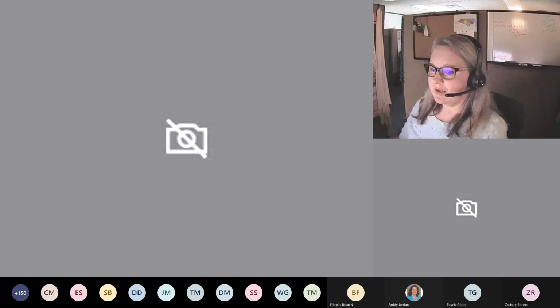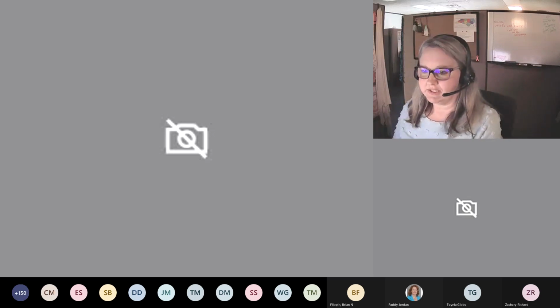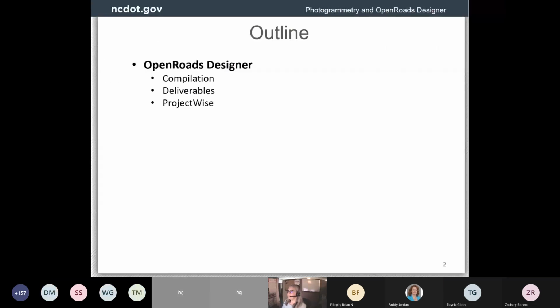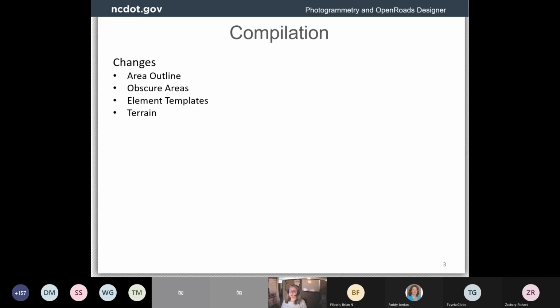So when looking at what we wanted to present today as a unit, we wanted to go over what changes we were going to make with OpenRoads. I'm going to share my screen really quick, and hopefully you can see this. The 3 main topics that I want to go over will be our compilation, our deliverables, and of course, project-wise. For the most part, photogrammetry did not change.